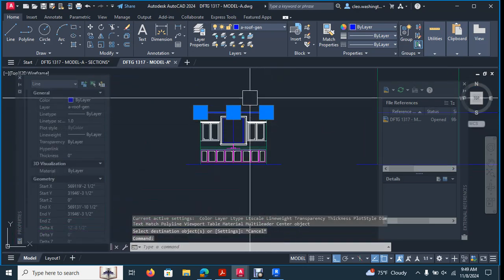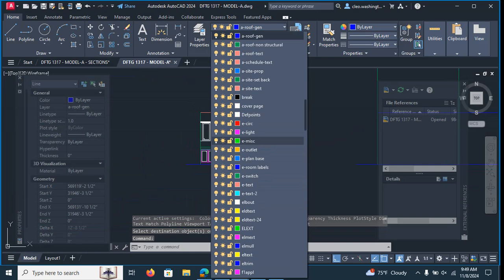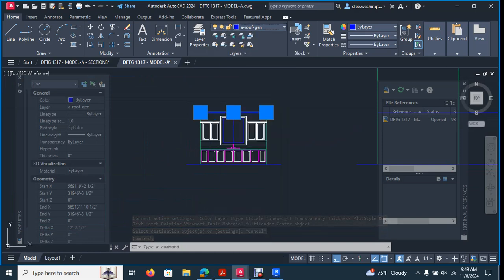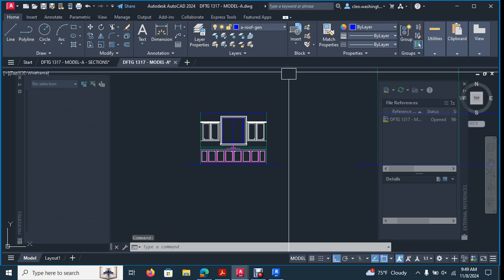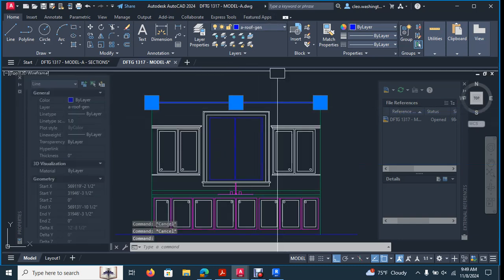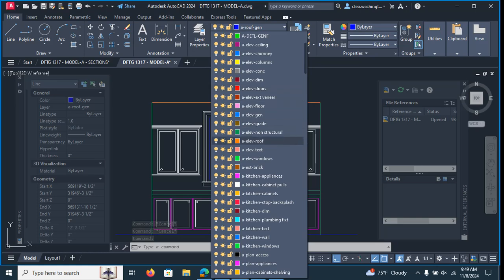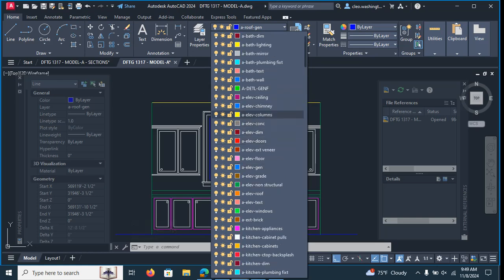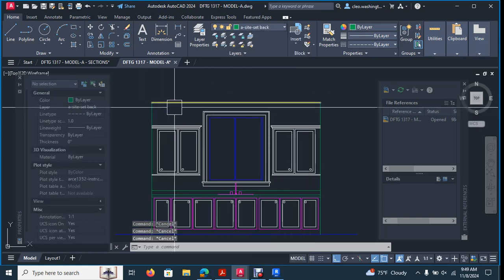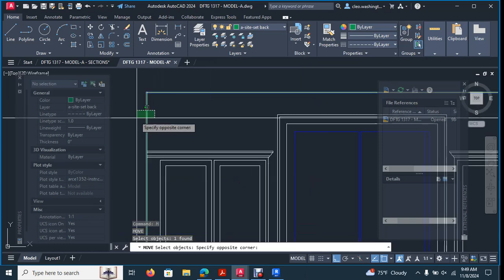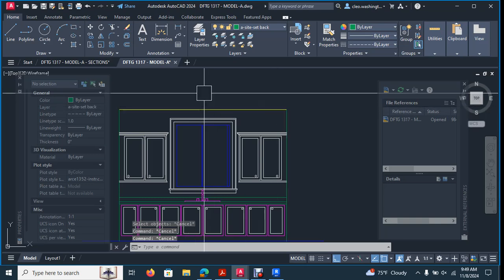Okay. So now let's go ahead and place these on a. We can use our exterior elevation layers. So let's put it on the exterior columns layer, just our bounding lines for our walls.